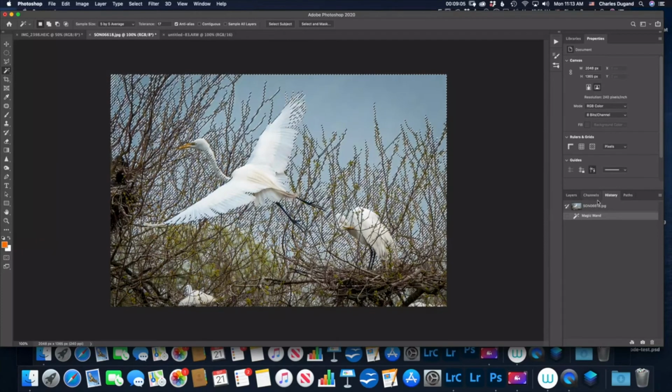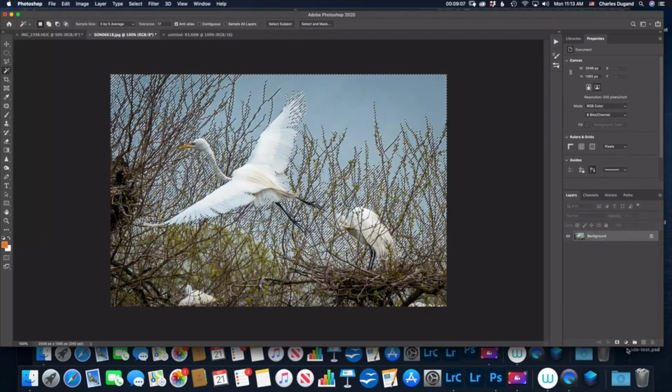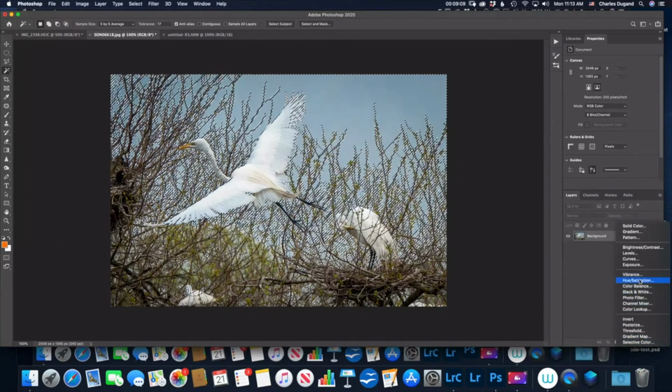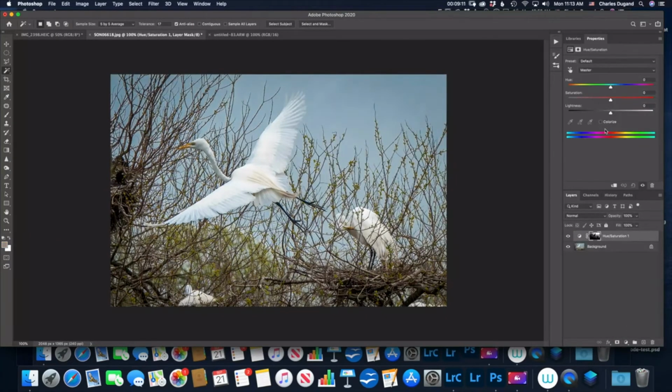And now I can go to layers, adjustments, hue saturation. Run the saturation up, make my sky a little deeper blue. There you go. So I was able to deepen the color of the sky a little bit. I could also make it a little bit darker if I wanted to. So that's the Magic Wand tool. It makes selections based on color.